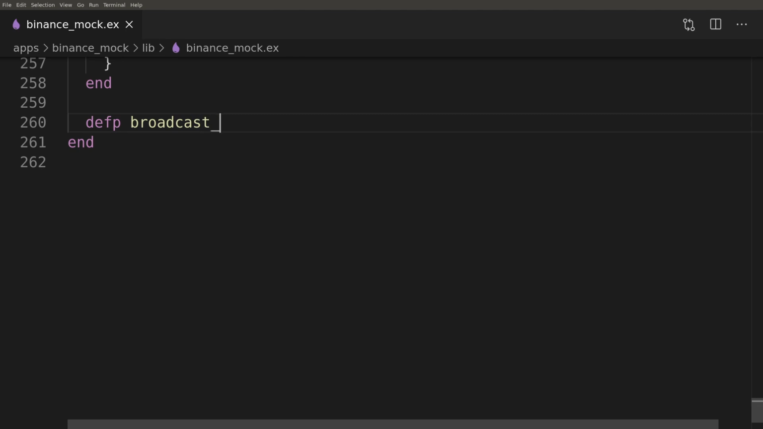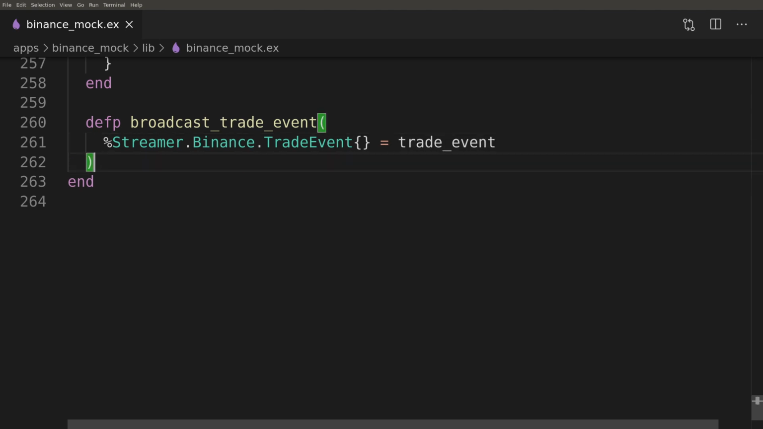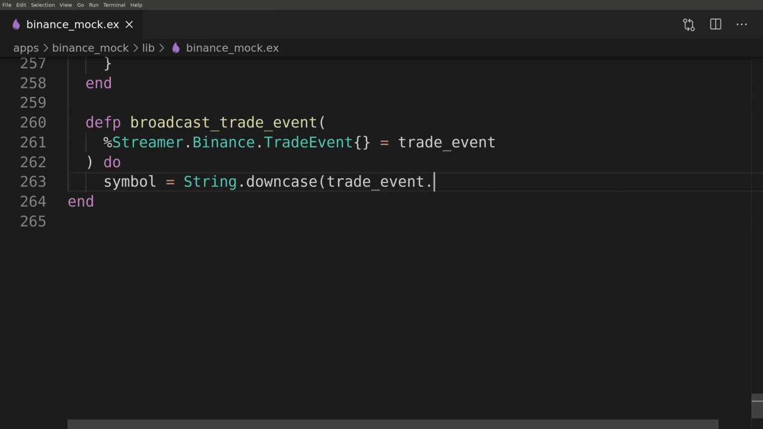Broadcasting the trade event to the PubSub will be the last function that will finish the implementation of BinanceMock for now. It's important to lowercase the symbol as we want to be sure that we will match the topic name, which is case sensitive.